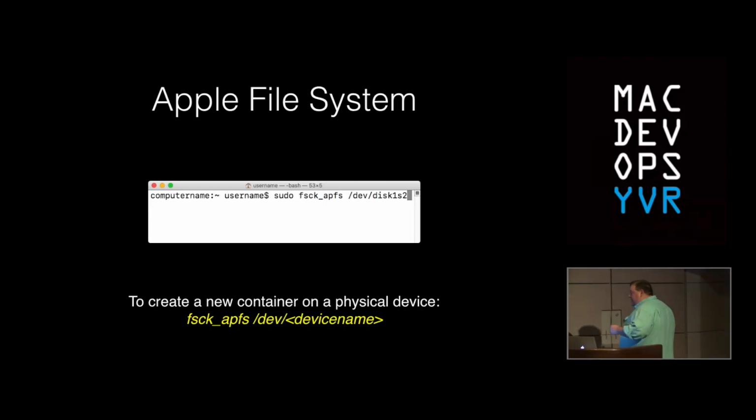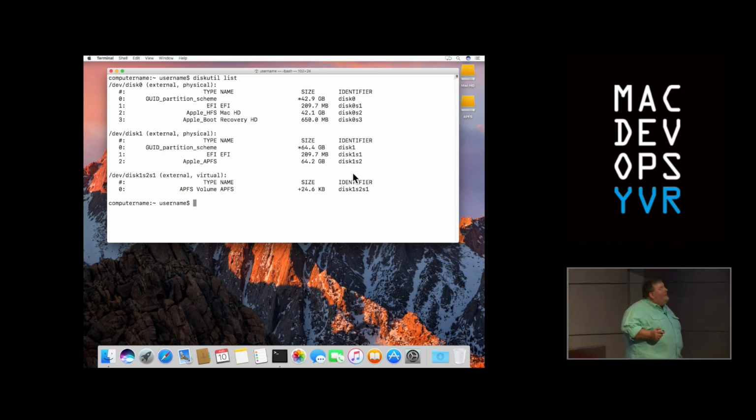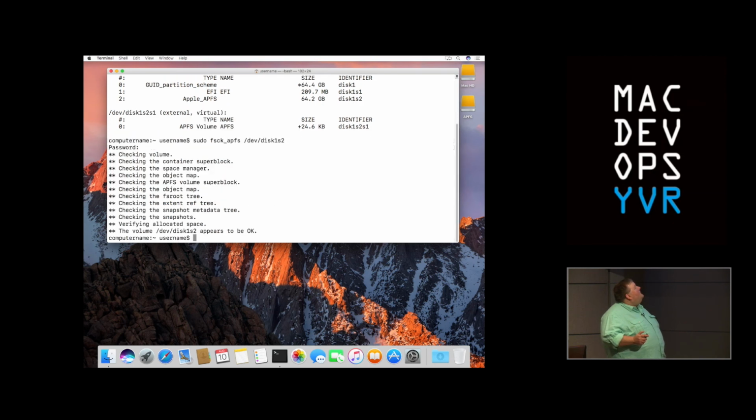Also, because bad things can happen to good drives, if you want to fix a malfunctioning APFS drive, you can run the fsck_apfs command with root privileges. So let's take a quick look at how that works. We'll run diskutil list to grab our identifier, which in this case is disk1s2. And now I'm just going to run sudo fsck_apfs, plug in our identifier, which is /dev/disk1s2, and put in our password for sudo. Sure enough, everything looks fine.